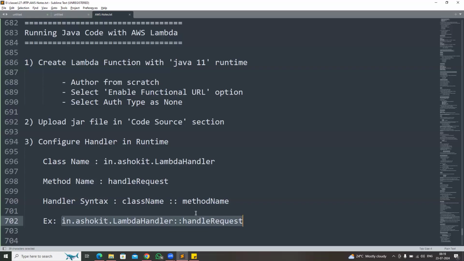Ashok sir, if you write the wrong syntax in the handler, what will happen? Your code cannot execute. Whatever class and method you mention, if it is wrong it will not accept, it will not execute that code. If you give correct data, then only it will execute. Otherwise, it will not execute.